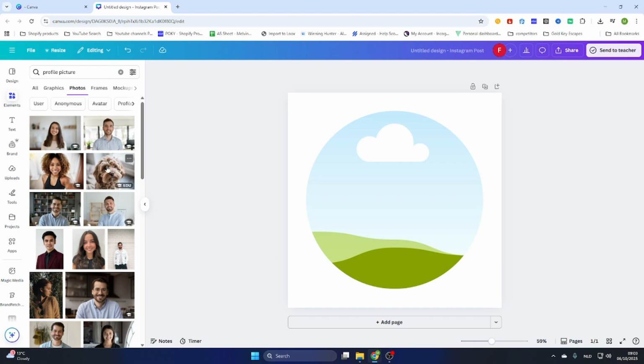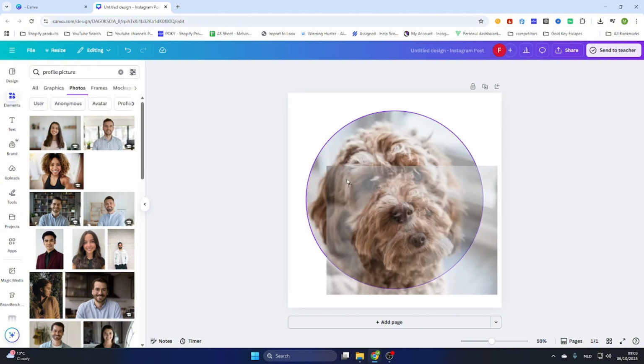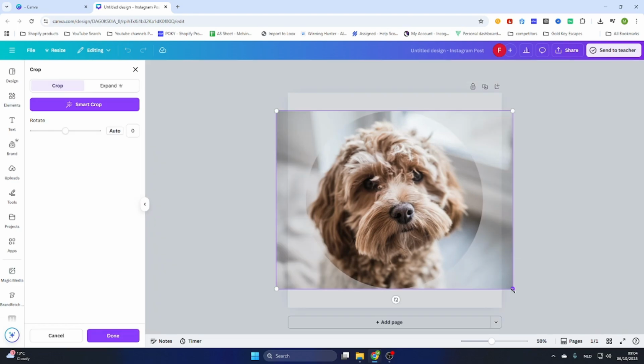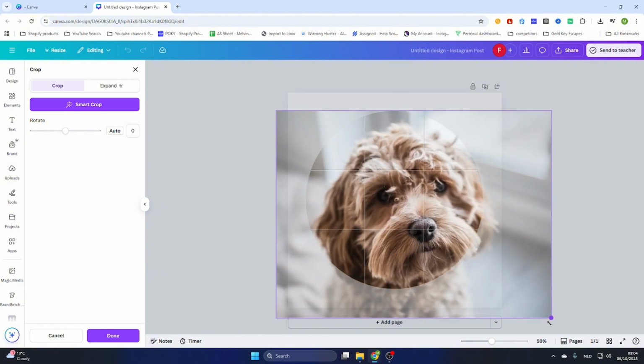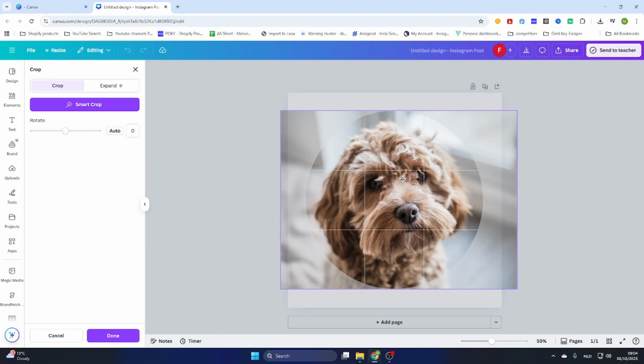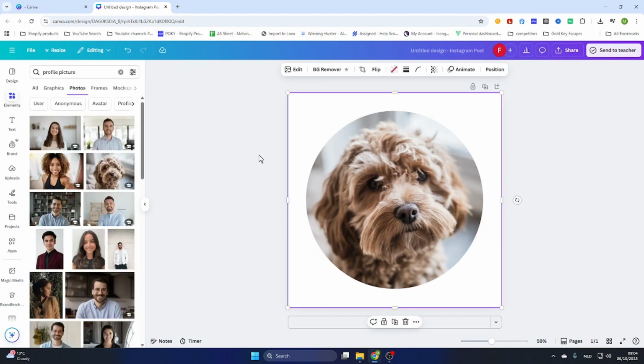Now what you can do, you can drag the image into the circular template and then add it. Now what you can do also to resize it, you can double click on the image and then drag the corners to make it bigger or smaller to make it fit into the circular frame. After that, center the picture and then click on done. And now you have successfully circle cropped an image in Canva.